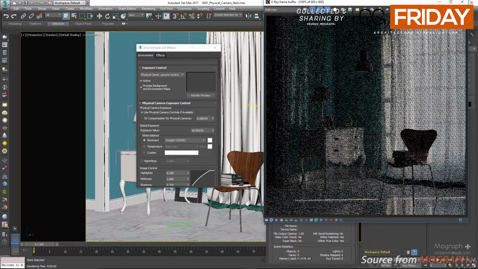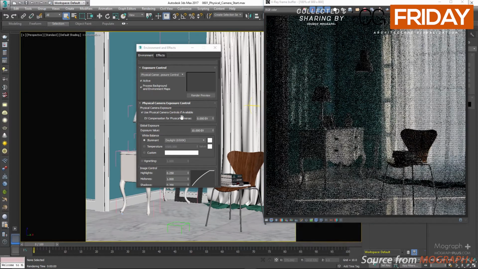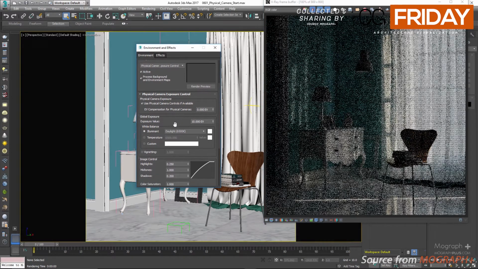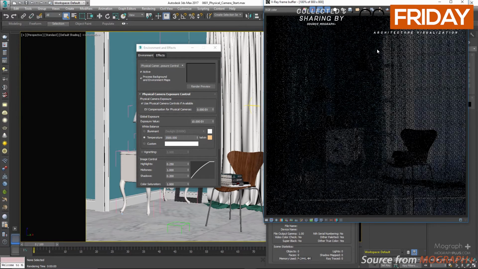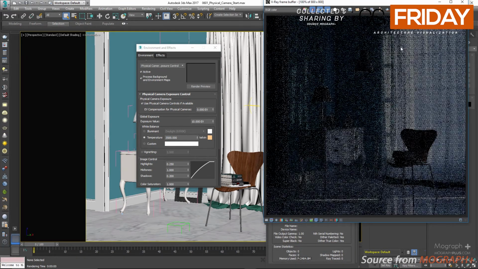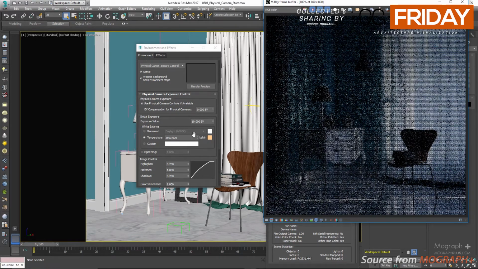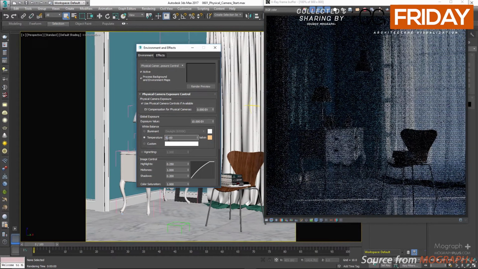Also, we can control the white balance like we did in the physical camera. So if I use temperature and set the temperature to something like 3500 and render the scene, as you can see, we get a very cool render. Let's for now set the temperature to 6500 and enable Illuminate again. And we also have some other controls down here.